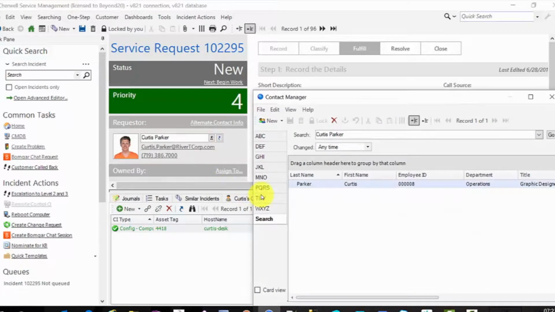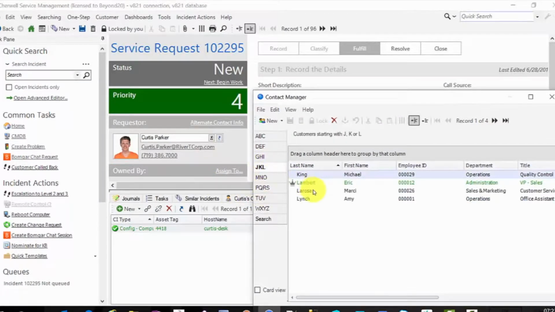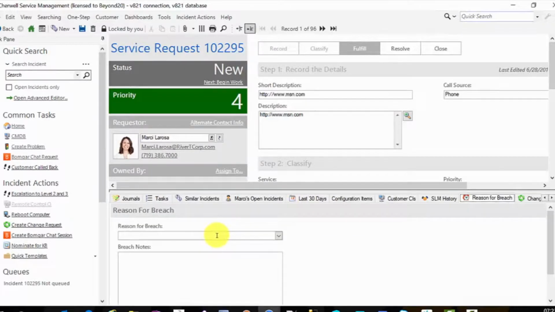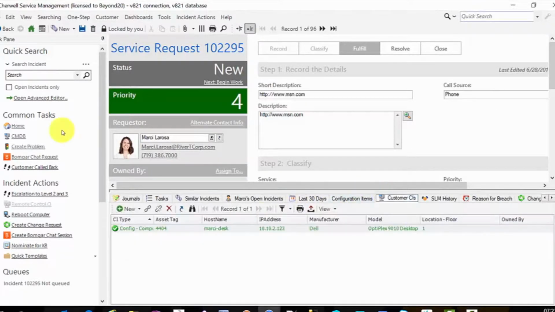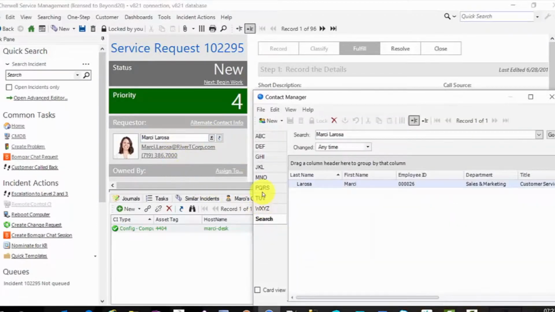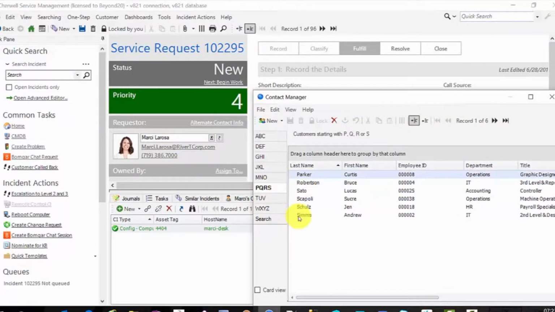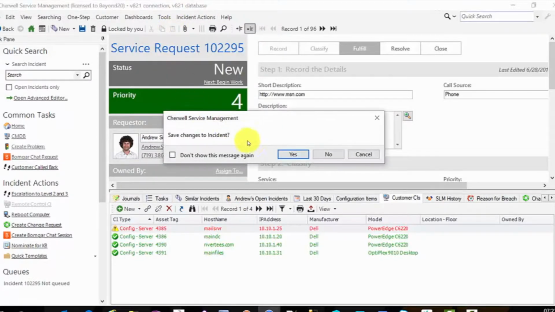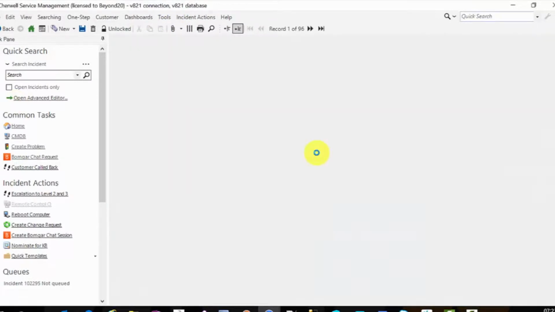If we change that to someone else, Marcy, we get Marcy's desktop. I'll go back here. And then again, if we change it back to Andrew, go to Andrew, and we have his 4 types.